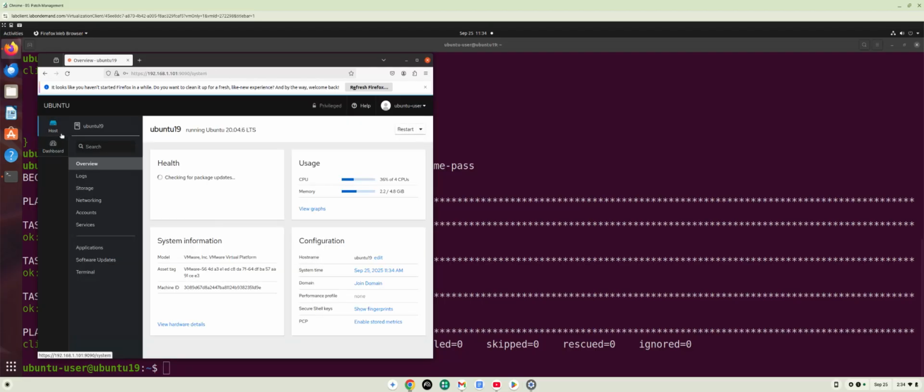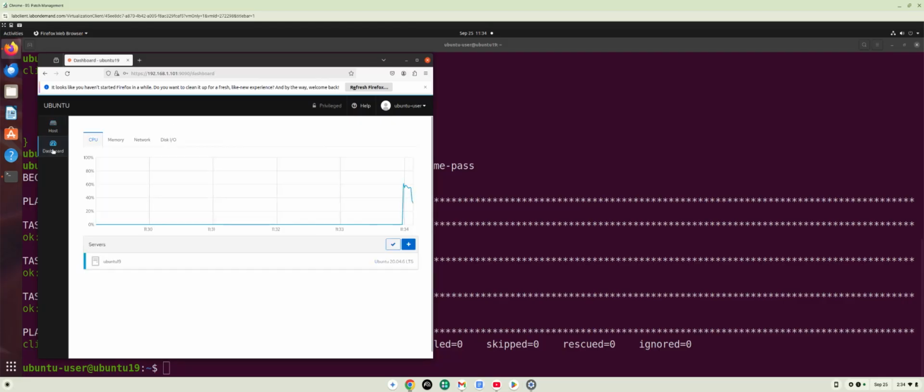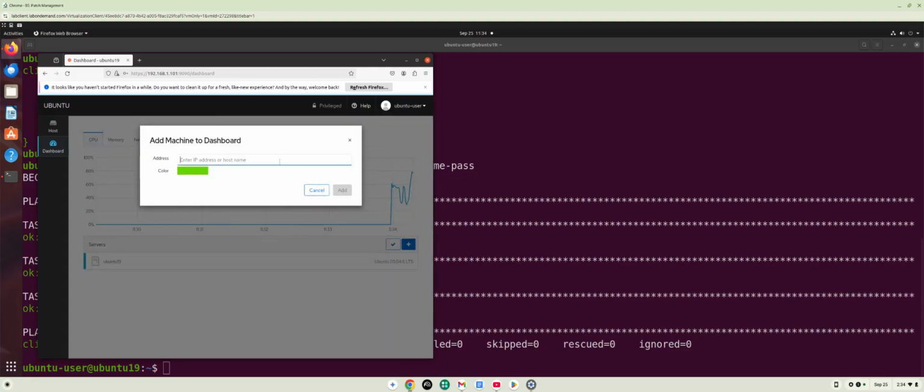So over here, we're going to go to dashboard to the left, and then we're going to add the server by specifying it over here by clicking the blue plus button. All right. And then I'm going to give it the IP address of the server we want to add, which is 192.168.1.100. Then once I'm done doing that, I'm going to click add.